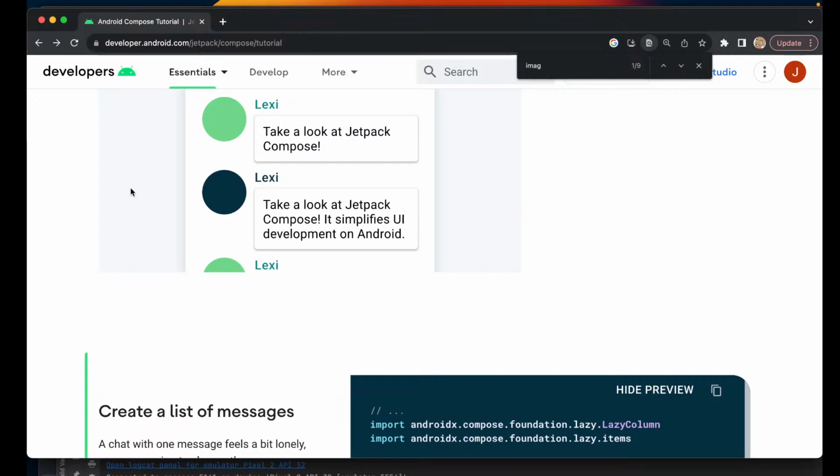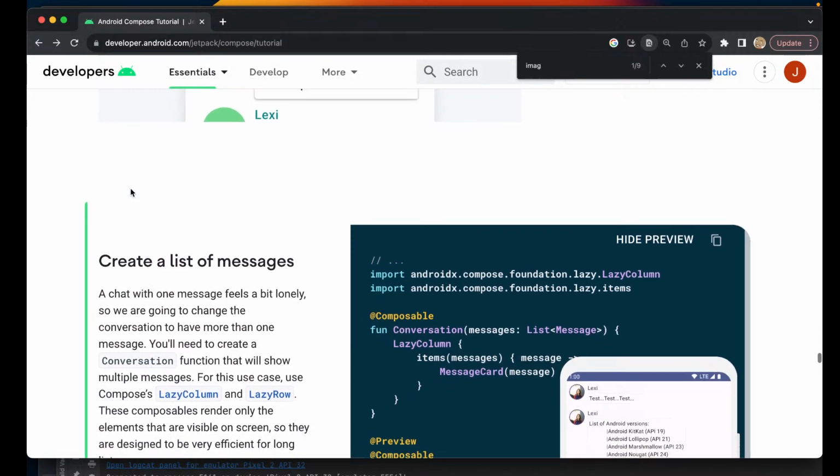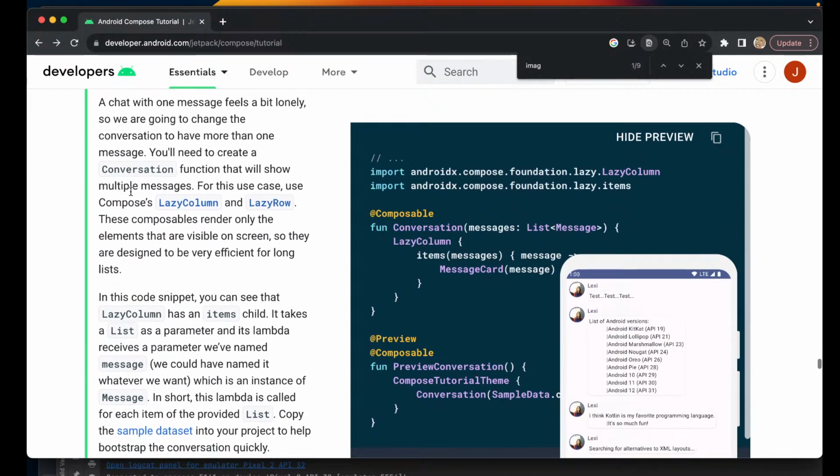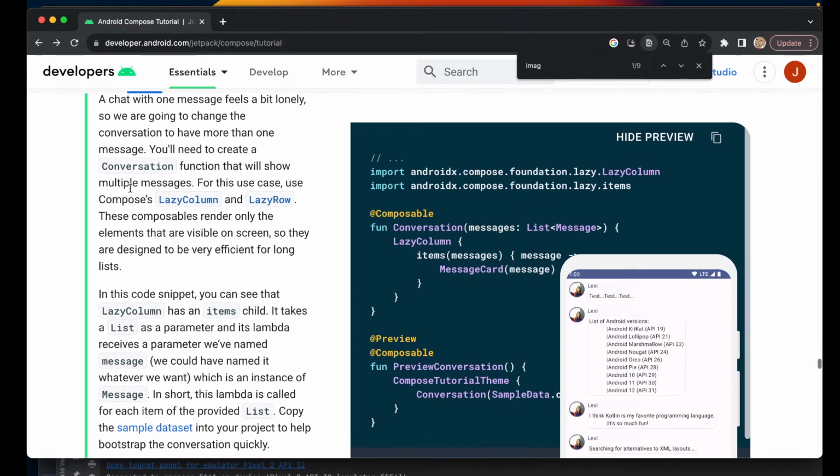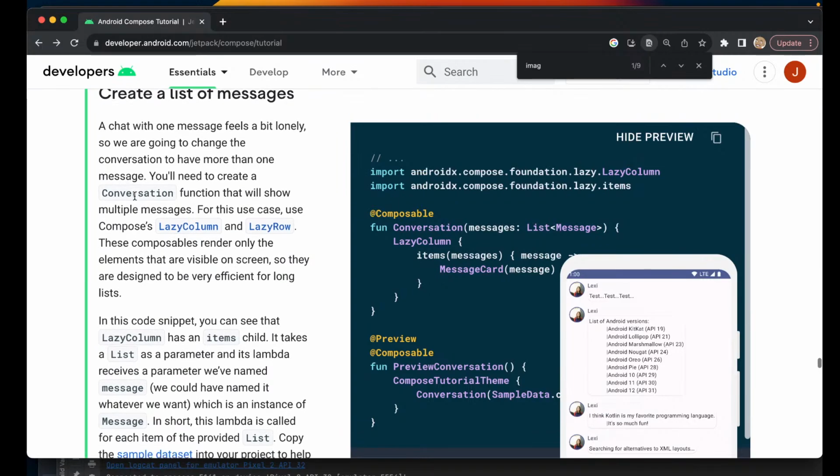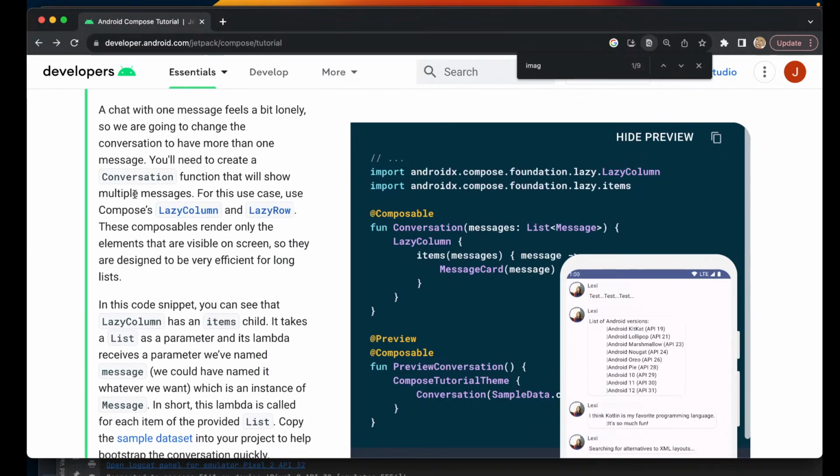So, what we have is create a list of messages, a chat list of messages. A chat with one message feels a bit lonely. So we are going to change the conversation to have more than one message. You'll need to create a conversation function that will show multiple messages. For this use case, use Compose's LazyColumn and LazyRow.